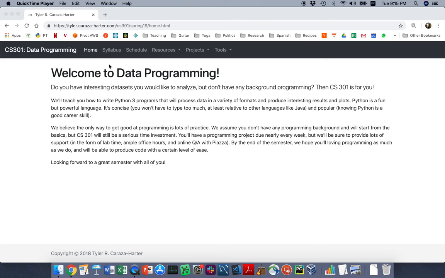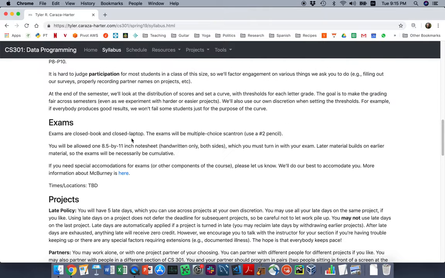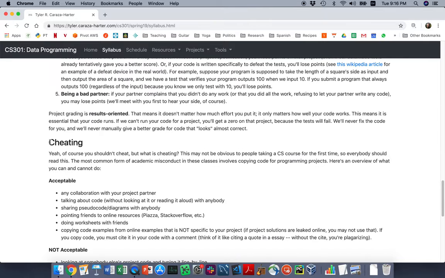Before you get started on Project 2, you should come to the syllabus, and I'd like you all to review the cheating policy. I think this is a programming course, and maybe not everybody has a good idea of what is okay or what is not. So make sure you read this to make sure you're not doing anything that's bad.